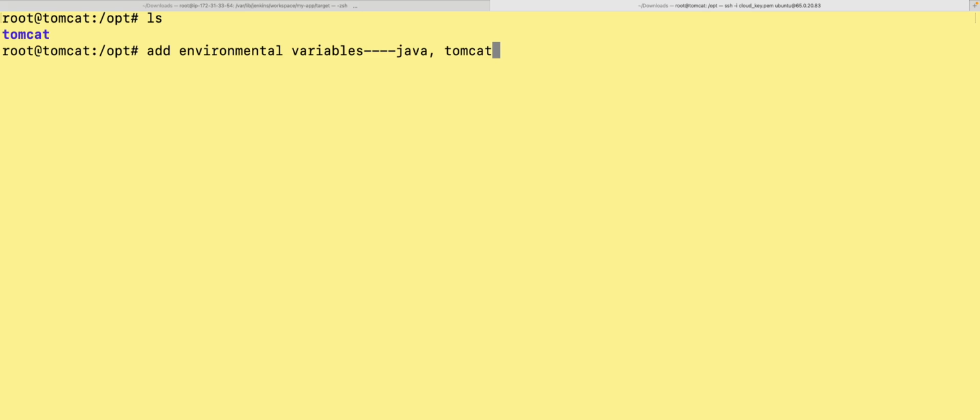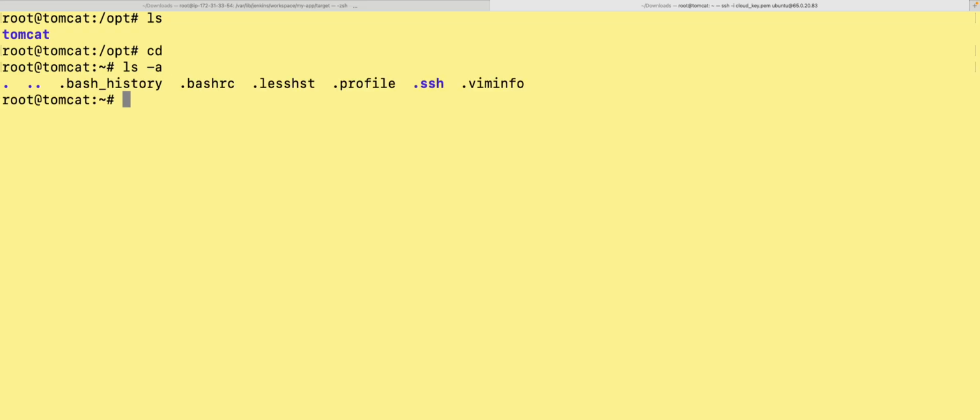So where do you add these variables? You need to add these variables in your home path. So go to root. In the root, if you check for hidden files, can you see a file called .bashrc, right? In this .bashrc, you need to write your environmental variables, which are Java and Tomcat.